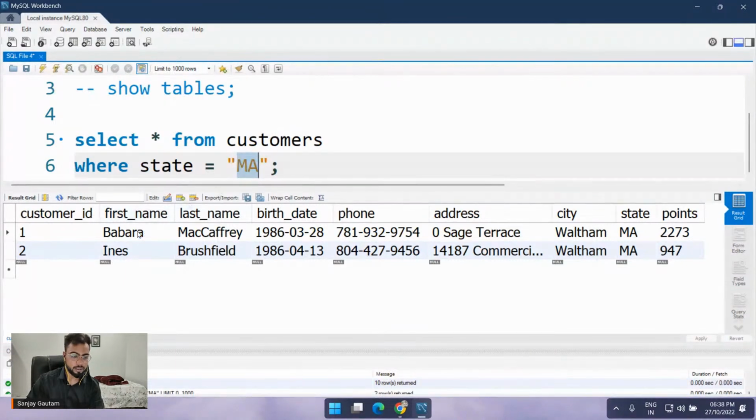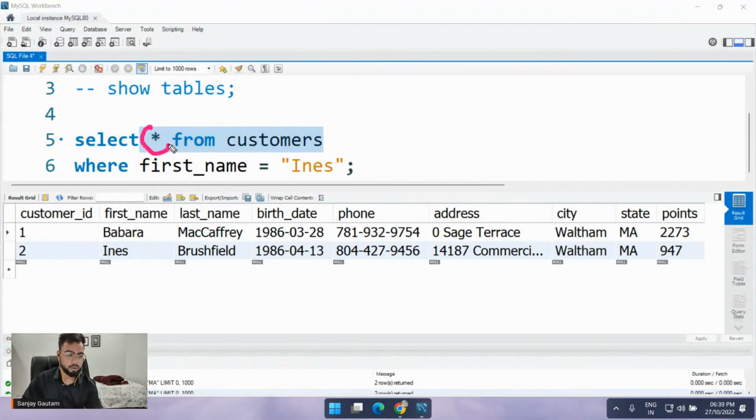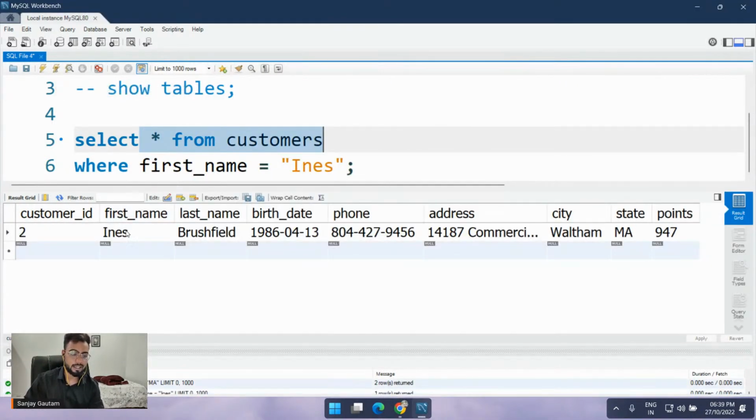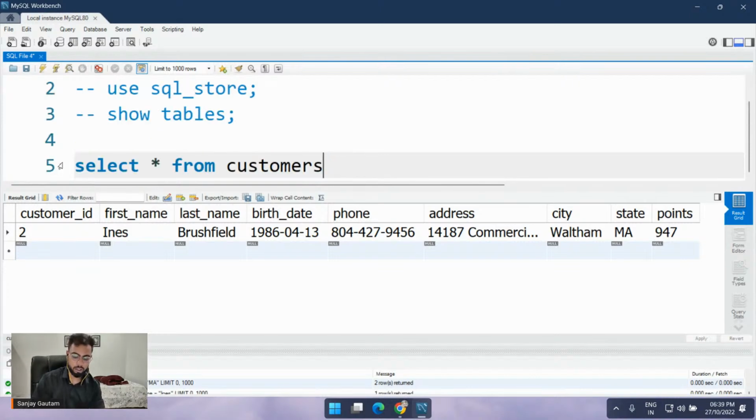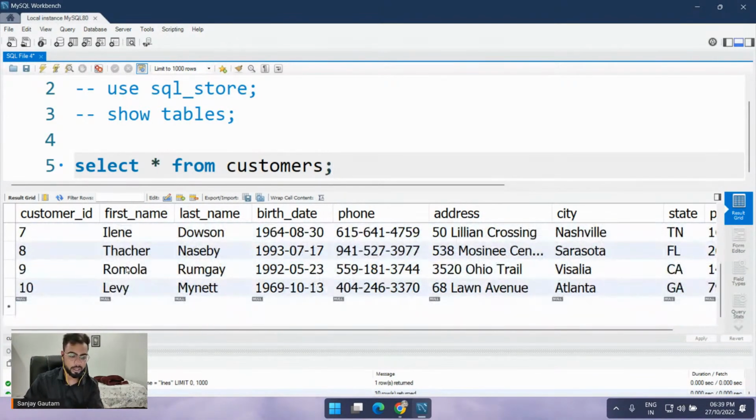Okay, let's look for all the people whose name actually starts with, let's go with the first name as well. So first name equals INES. Look for all the customers and show me all the columns where the first name is equal to this particular name. So I'm just going to get a single result here. But what if you want to get all the users whose name has the letter F or C or A, whatever you want?